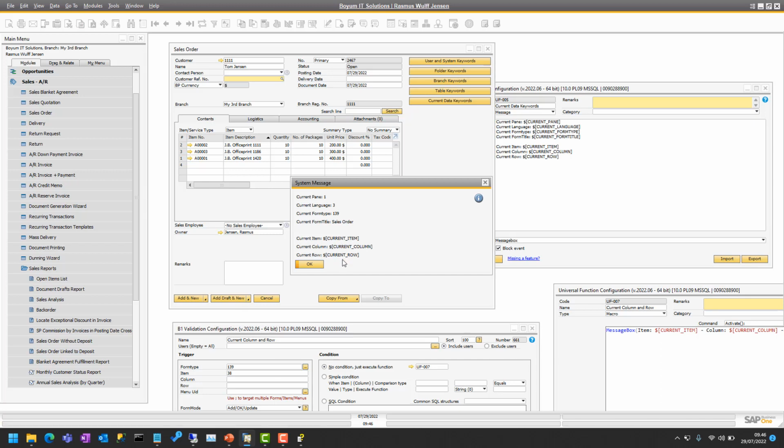But then you see there's three things here that don't get any change: current item, current column, and current row. So item is what item is being used in the system, what column is being used, and what row is being used. And those are not replaced here because it doesn't make sense in a message like this. It is more conditional things.